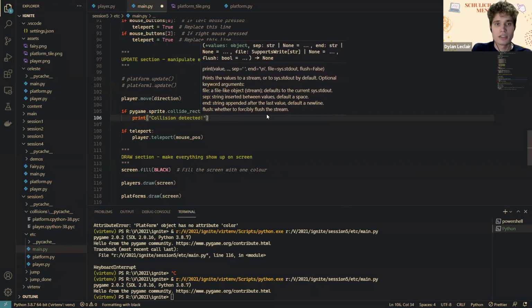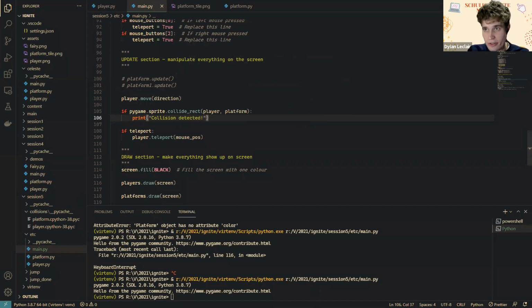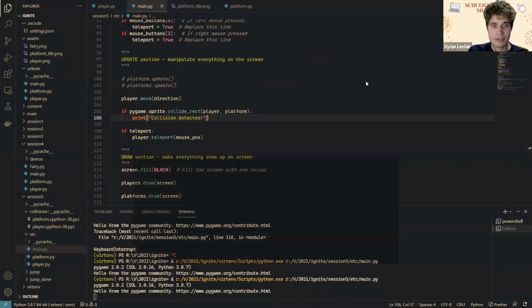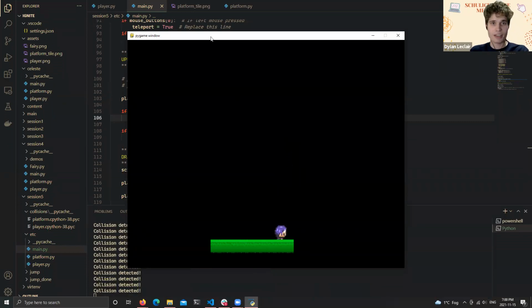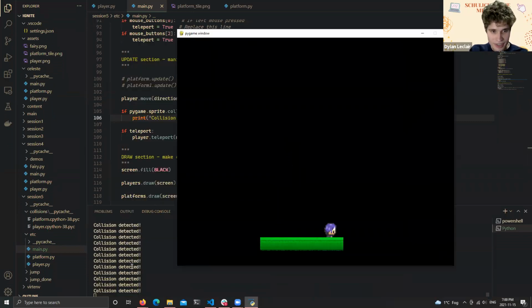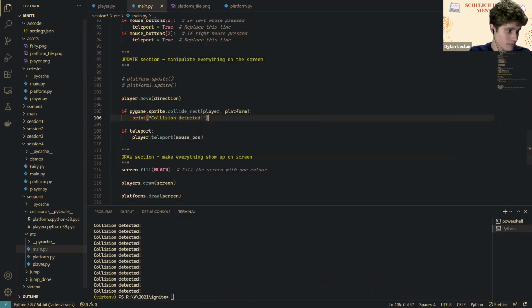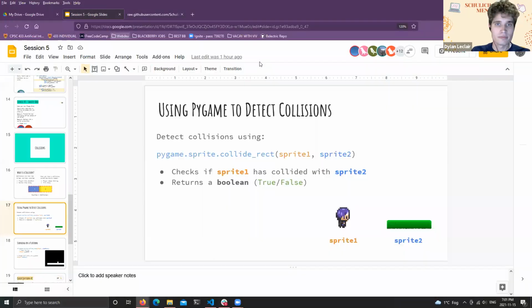detected, just to show you that, hey, this actually works. I'm basically going to have my guy walk into this, and you'll see in my console here that it's spitting out collision detected. And if I walk out, it stops printing. It's kind of hard to see it stop, but that's how you go about doing collisions. So let's hop back to the slides here.